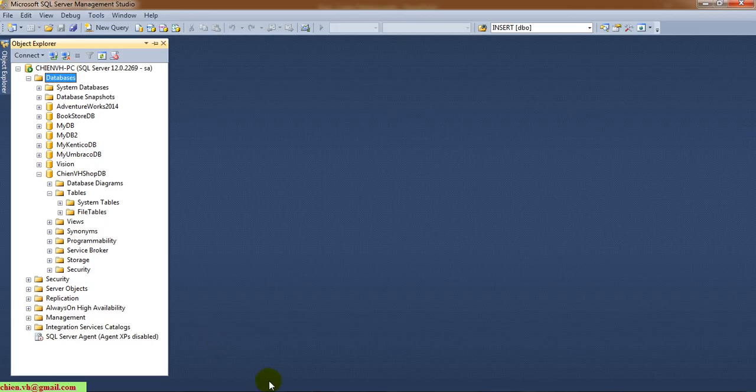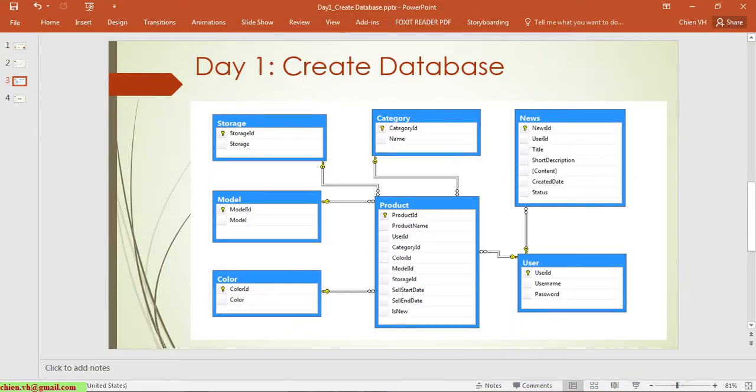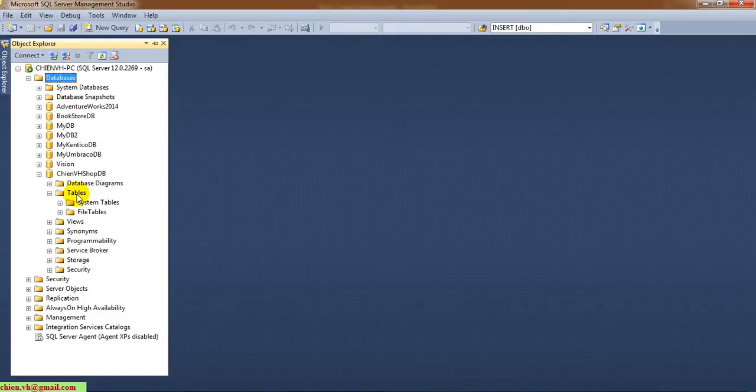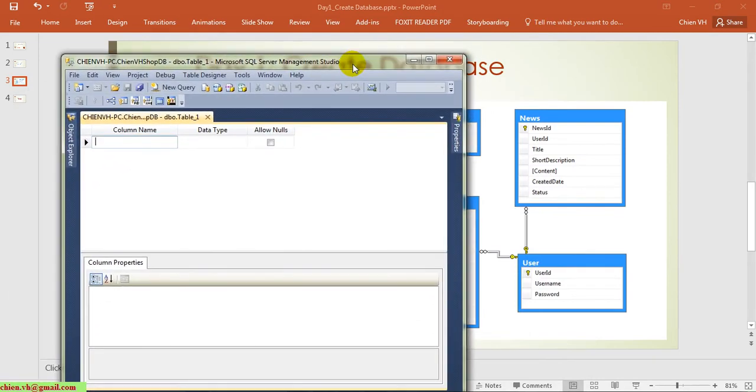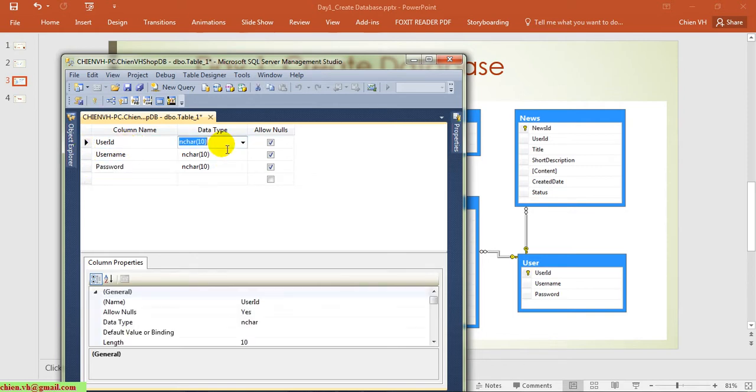Here, first I will create the user table. It has user ID, username, and password. We'll change the user ID type to int.